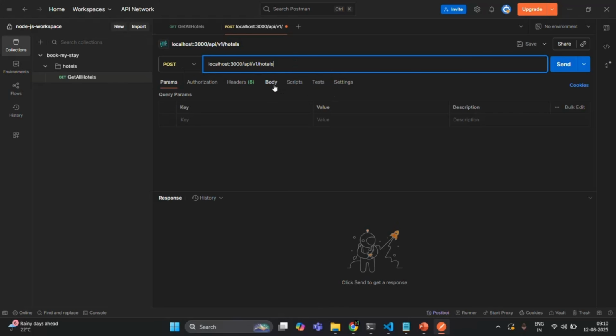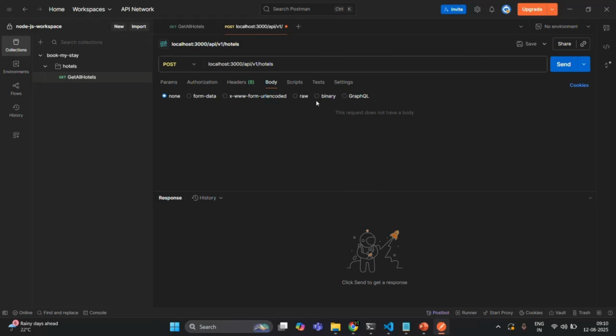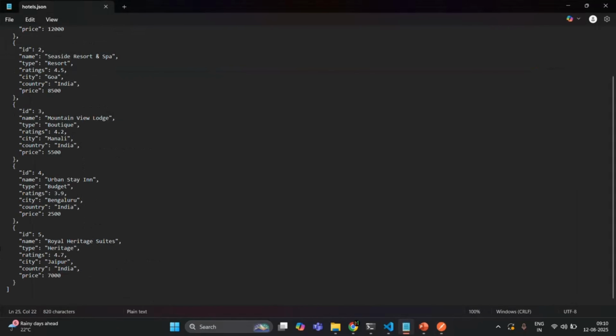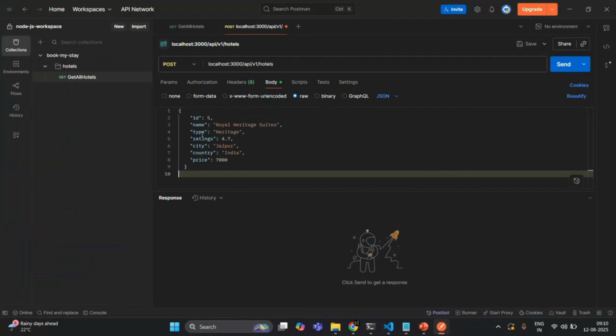So for that, here we will go to this body, and since we want to send a JSON data in the request, I'll select raw, and from this drop down we can select JSON. And here we can specify the JSON data which we want to send in the request body. So what I'll do is from here I will copy one JSON object and let me specify it here.